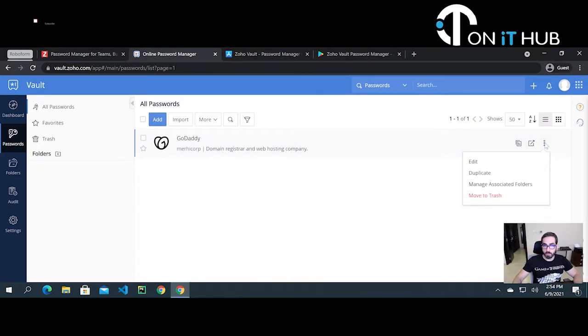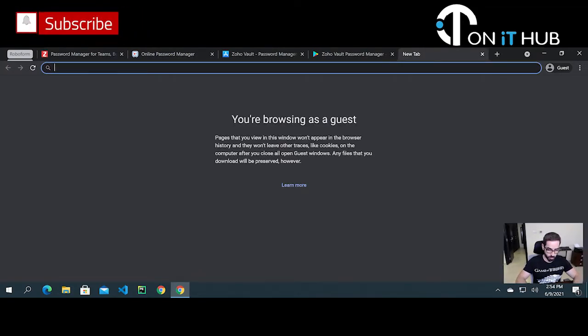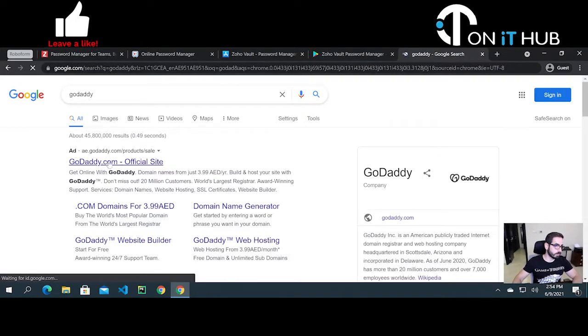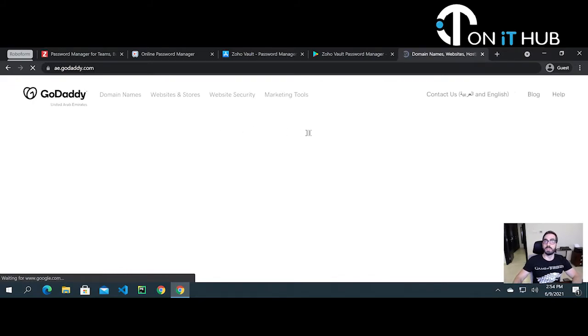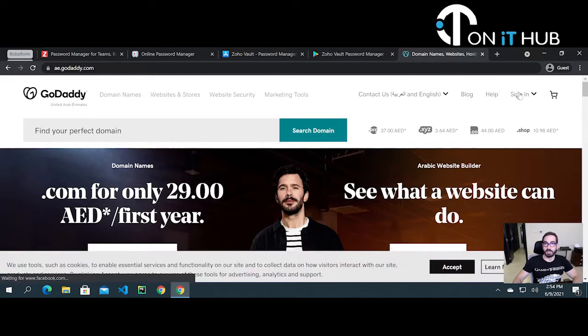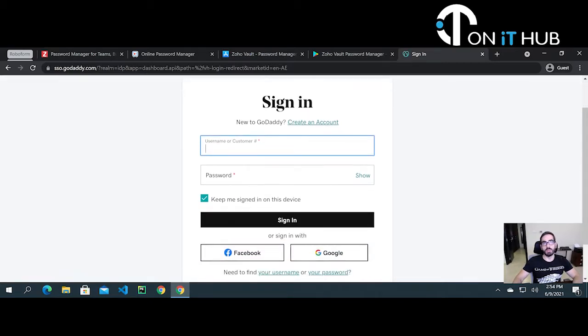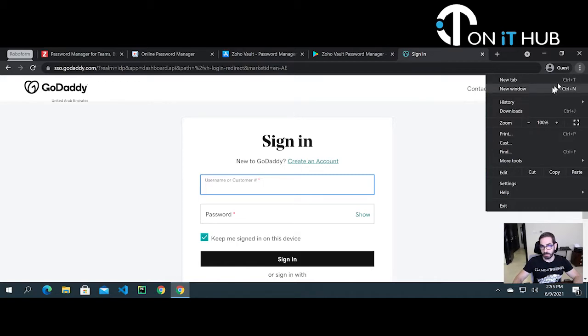So the good thing about a password manager is this. When I go here now and go to GoDaddy, okay, GoDaddy.com. Oh my God, Google, just stop talking. I don't know why it got activated. So sign in. So let's see if it shows. Oh, I need the extension for the browser. So let's get the extension for the browser.